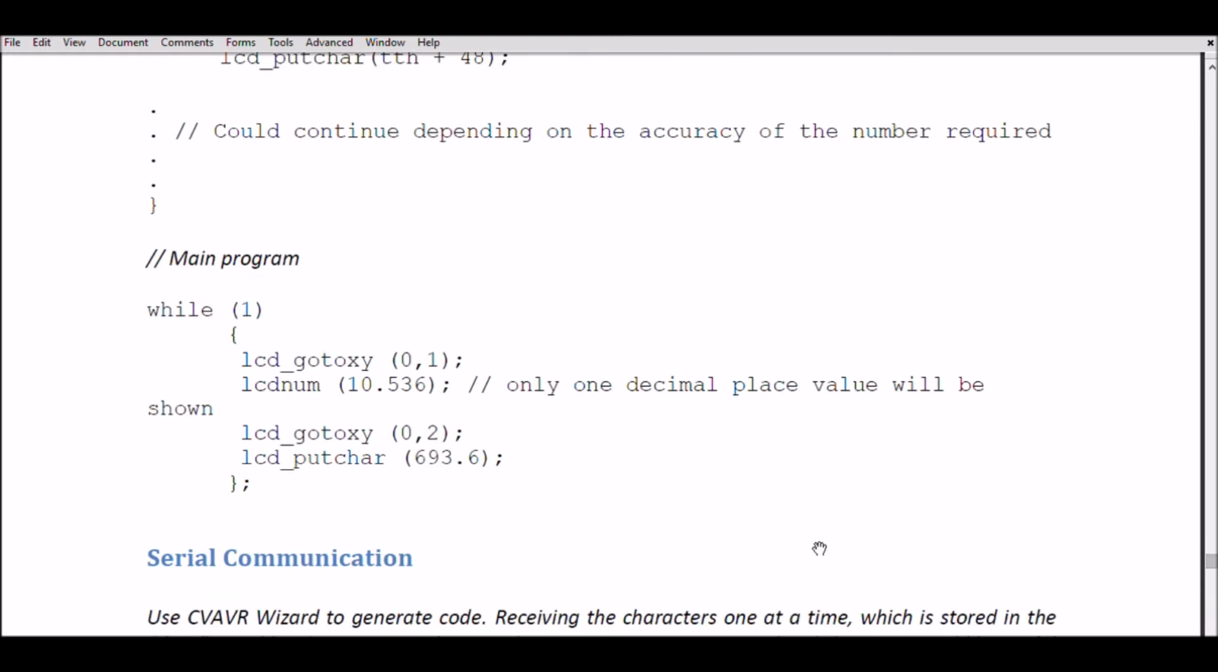When it comes to your main program, you have again while(1) because you want this to repeat all the time. You'll use LCD_gotoxy to go to a specific XY coordinate on the screen. That would be in terms of characters, so position 0 on the X axis, and position 1, which should be line number 1 from the top. LCD_num is a function we've just created to output this, and that will output the number 10.5. The rest of the numbers over there will be ignored.